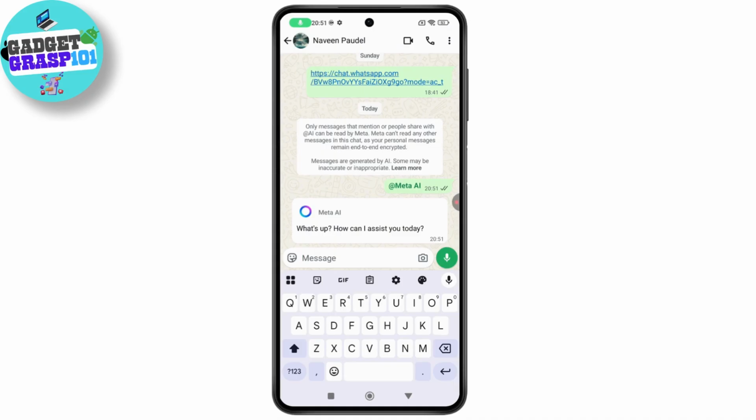That's how you can get Meta AI on WhatsApp on your Android.